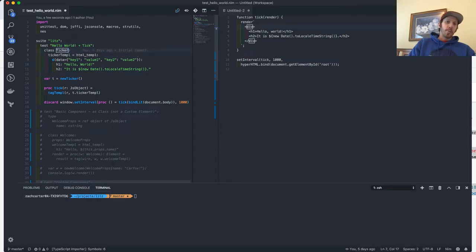The difference between what I showed you earlier and this is that we're not exporting it, so there's no export marker. And the second thing is we're not extending from any class. The NES macro I wrote provides the ES2015 class by default, which is just a ref object, a JS object. So if you don't provide a superclass, that will be the class yours inherits from by default.